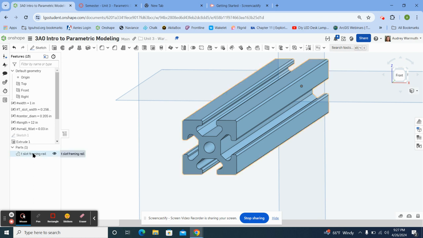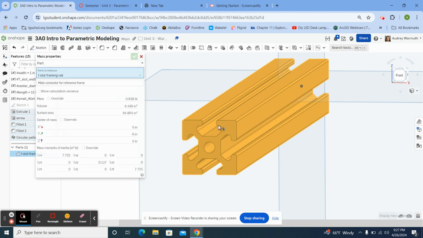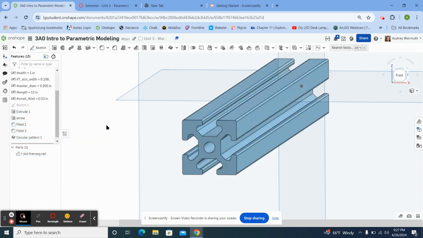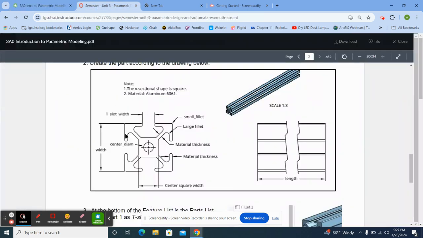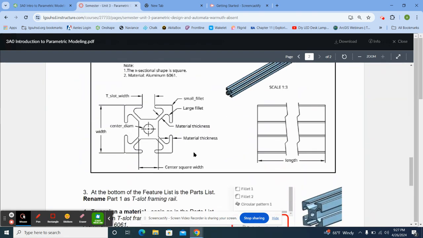All right, you're going to select the object. That selects the entire object. Come over here to the lower right, display mass properties. Click over here. And it should be 0.638 pounds. If you've done it correctly, it should be 0.638 pounds. All right, that's good. Now, the whole purpose of doing the variables was this was a 1x1 T-slot framing rail.